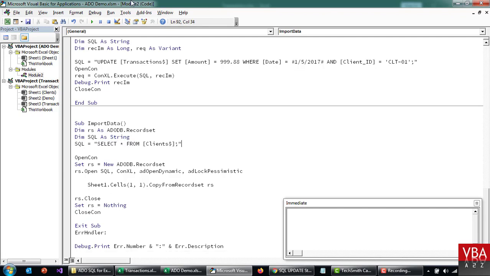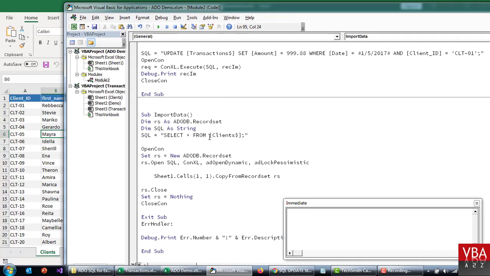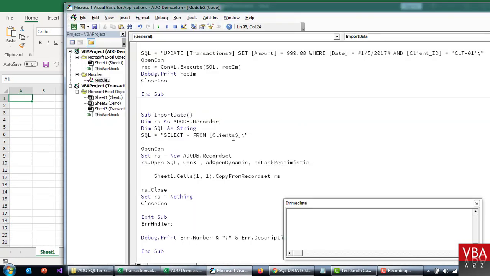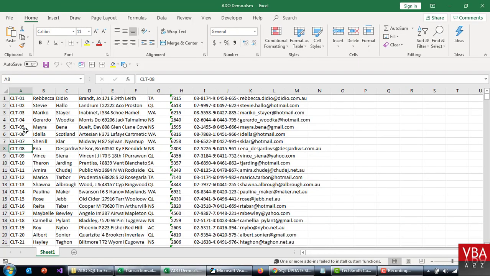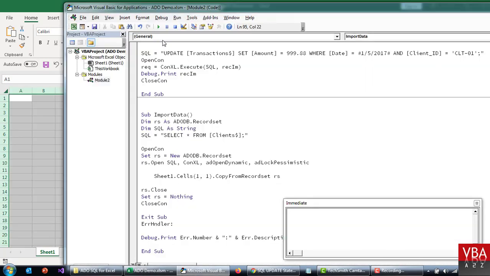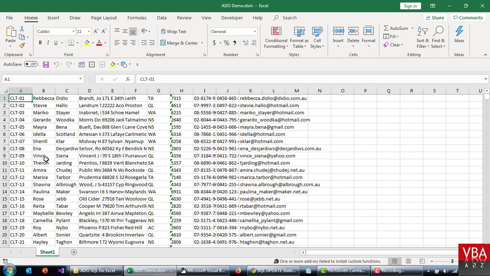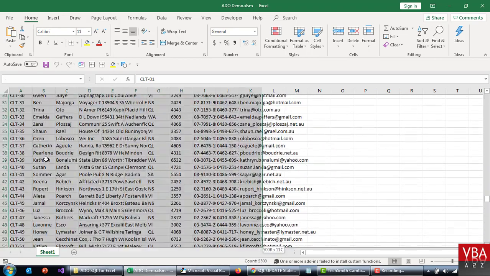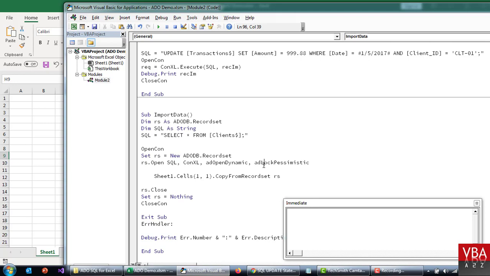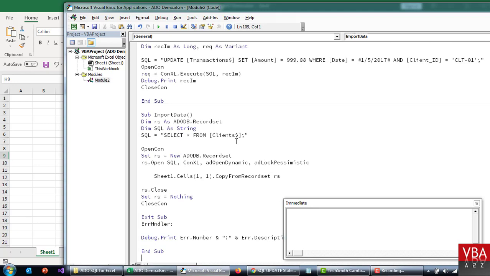Okay, so let's try to run this. Okay, that was pretty fast. Let me close this and try to run it one more time. The best part about this ADO is how fast it is. Especially now, we don't even have to open the workbook. You can directly import the data by just connecting to the Excel workbook using the connection.